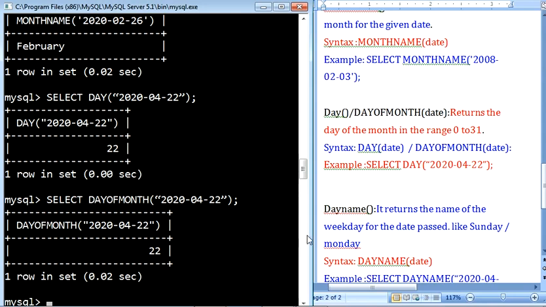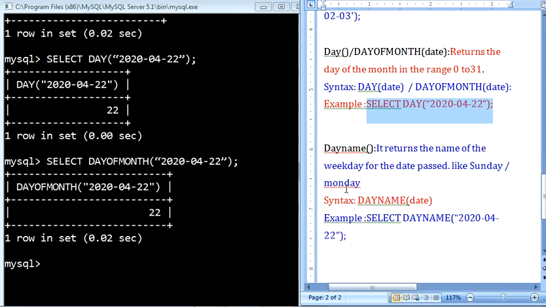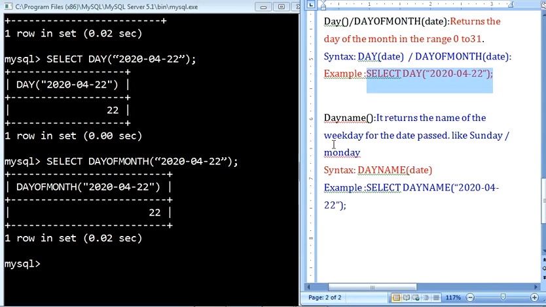Now the last date function in our MySQL is dayname. The name suggests itself. It actually returns the name of the weekday for the date that is passed. Like the dayname function will be returning the weekday of that date, whether it is a Sunday or Monday, meaning on which weekday the particular date falls, that weekday name it will return.